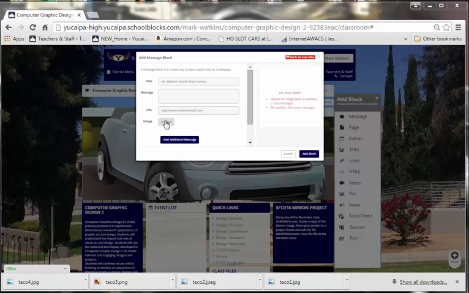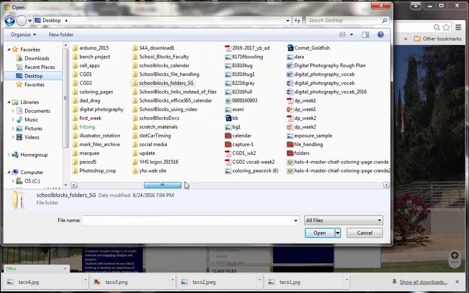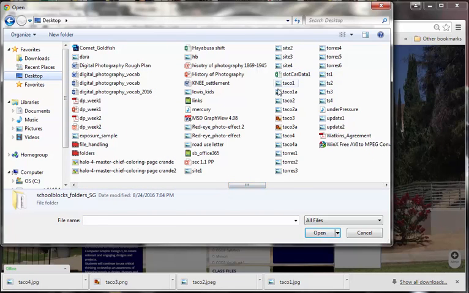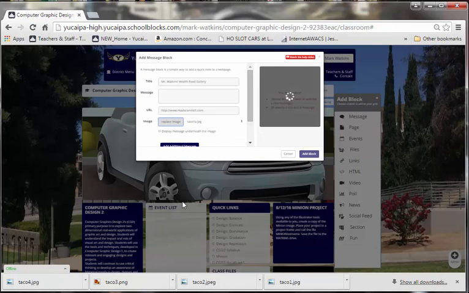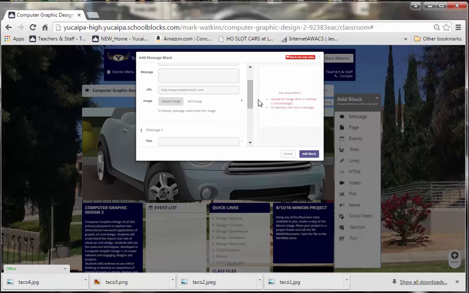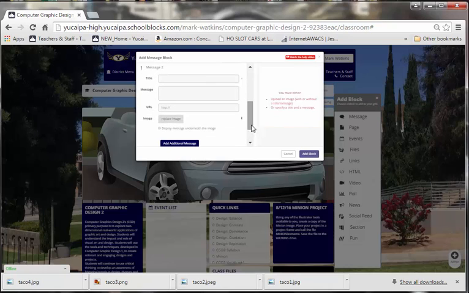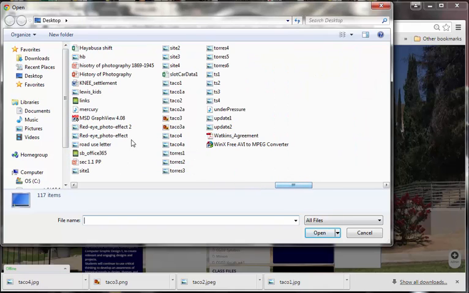And we're going to add a picture. So let's browse, desktop, and Taco 1A, and open. And there it is. Oh man, that's awesome. Now here's the secret to the kingdom. Add additional message. Click on that. That gives us another box. I'm not going to mess with any of the rest of this. I'm just going to add a picture.